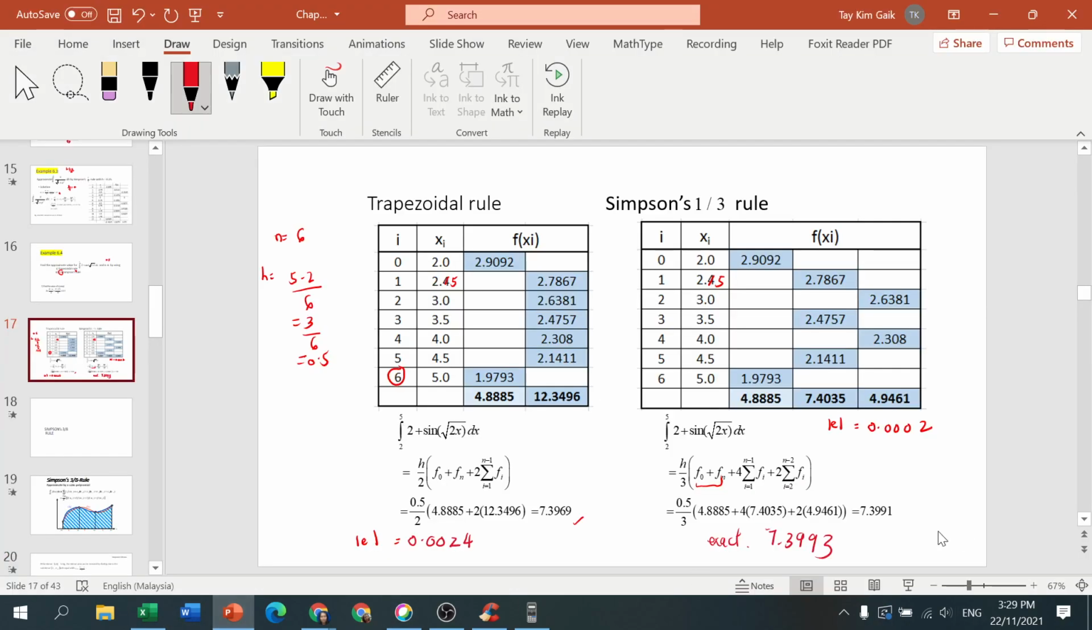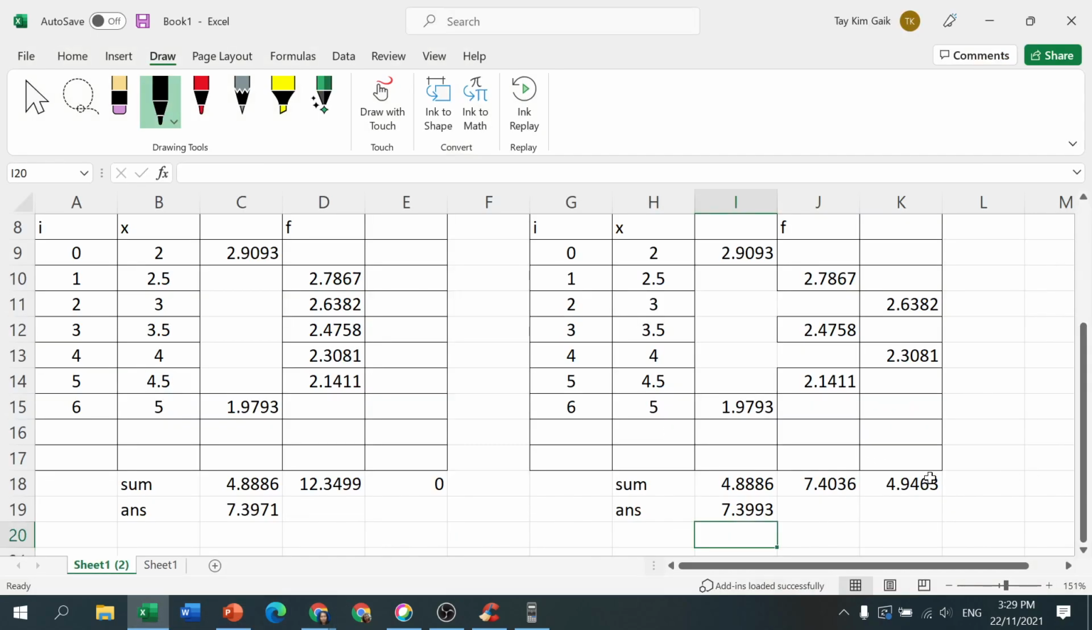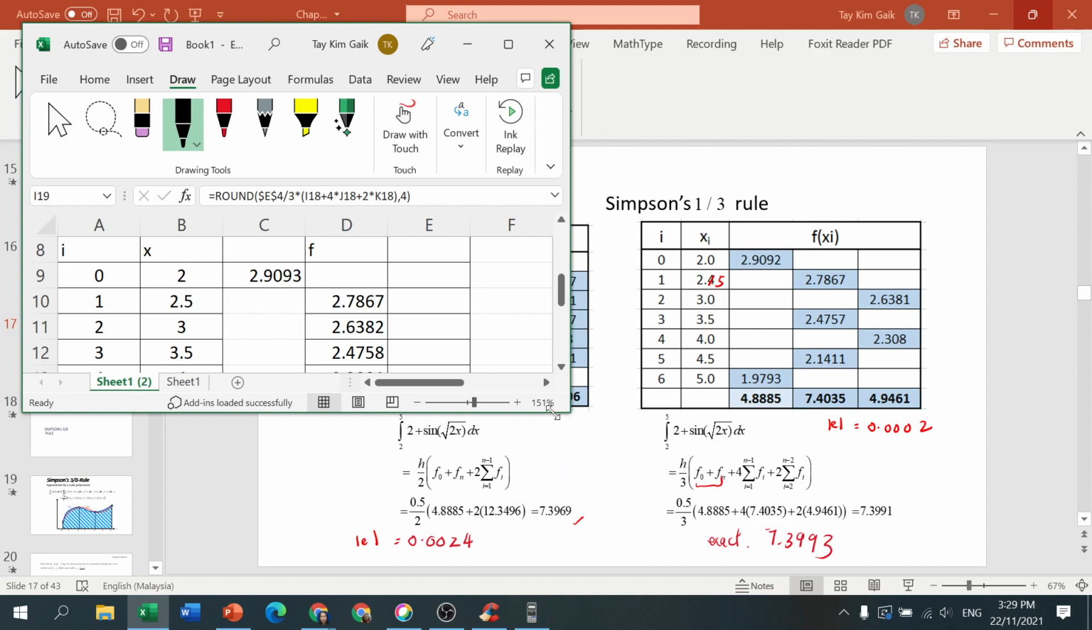7.3993. Okay, the exact is 7.3993. So you see, performing it using Excel is more accurate, even though I round it to 4 decimal places.